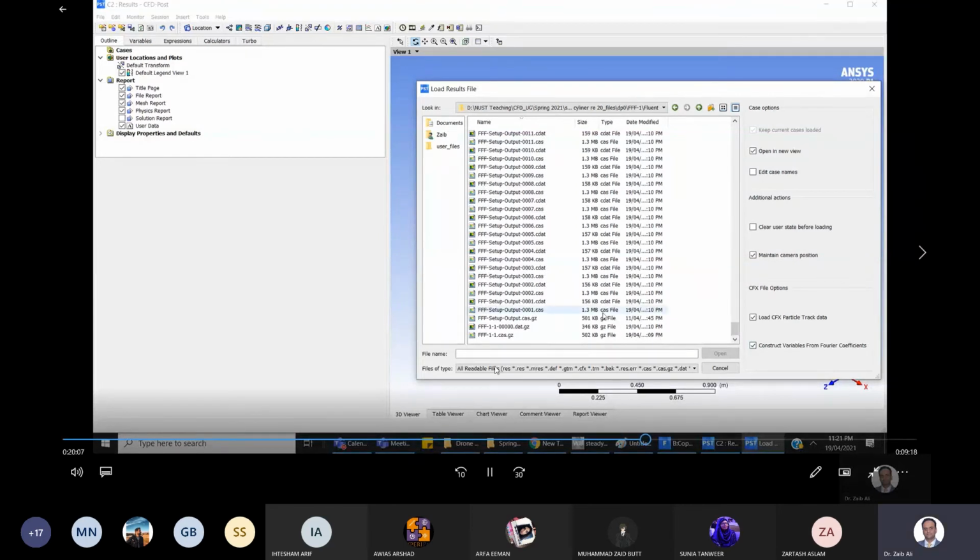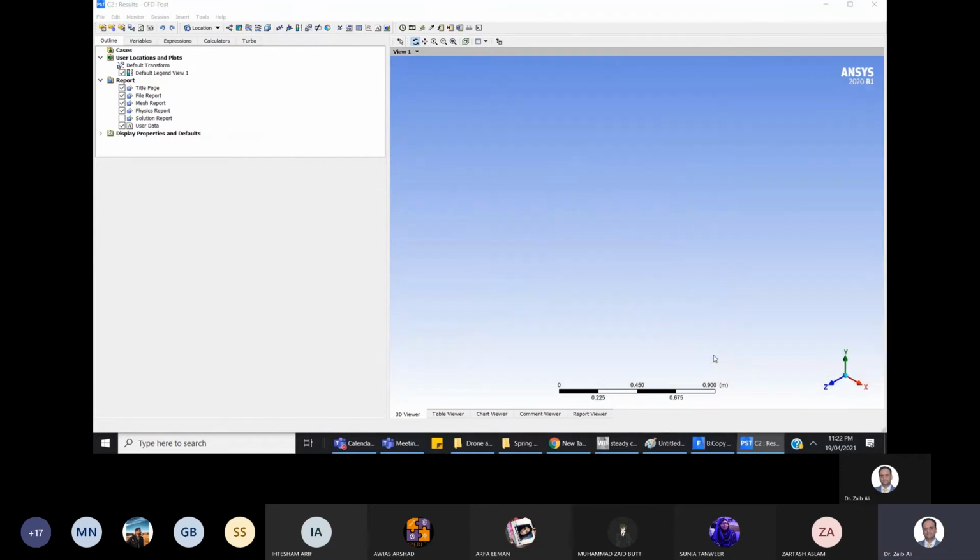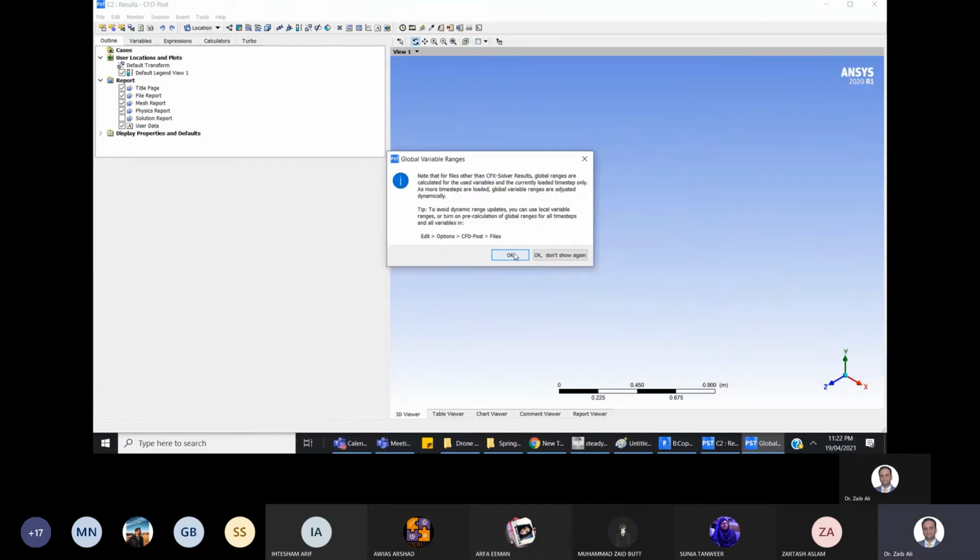Scroll down and make sure you select this 001 dot case. There'll be something here, but make sure that it has got 001 dot case. Just click open. Keep the other options in. Just click OK.